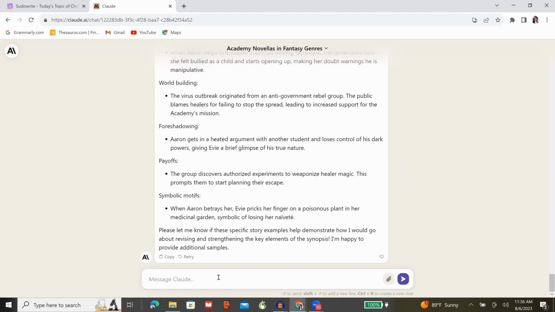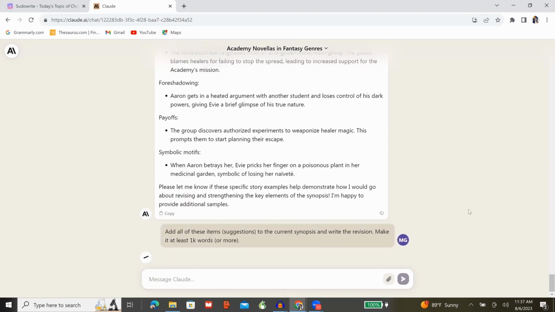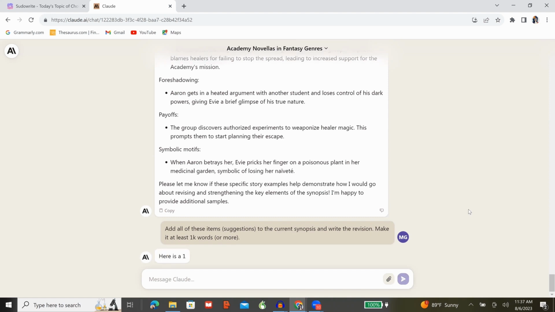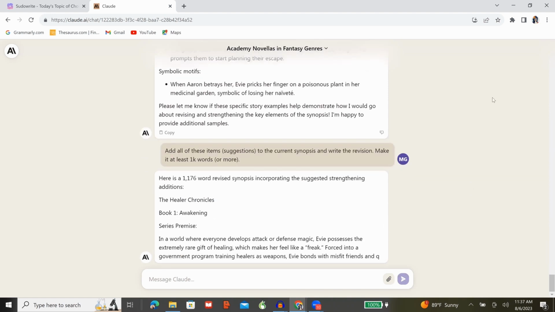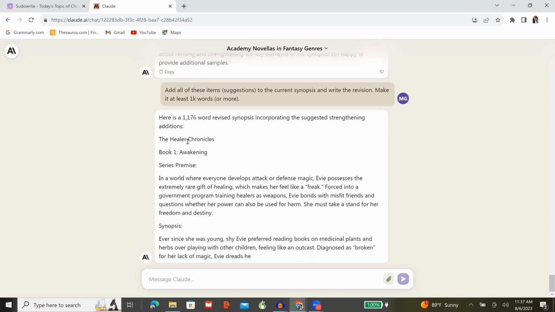But let's go ahead and add all of these items to the current synopsis and write the revision. Make it at least 1,000 words or more. Now, why do I do that? Because I originally asked for, say, a 500 to 600 word one. So now I would like a longer one just so that I could take a look at it, especially since we've added some additional content in there. Remember, we are still only on step 3 of 8. Now, when Claude tells you that it's given you like 1,176 words, it's like, wow, that's cool.